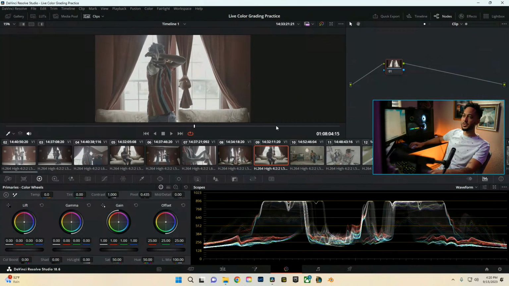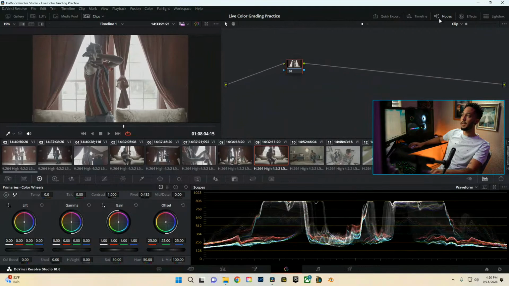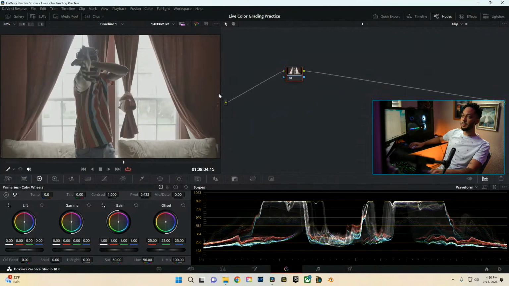But as we go through, we'll still scrub through it while we're color grading, that way we can see what we're doing and how it's actually impacting our image. We're going to go ahead and make a little bit more room here so that we can see more.